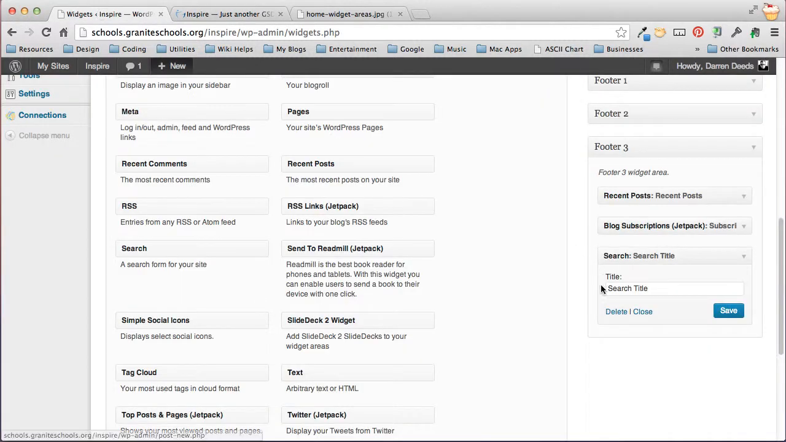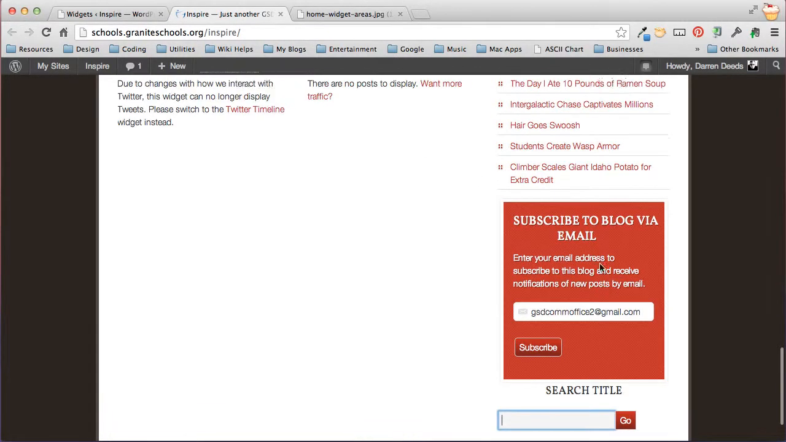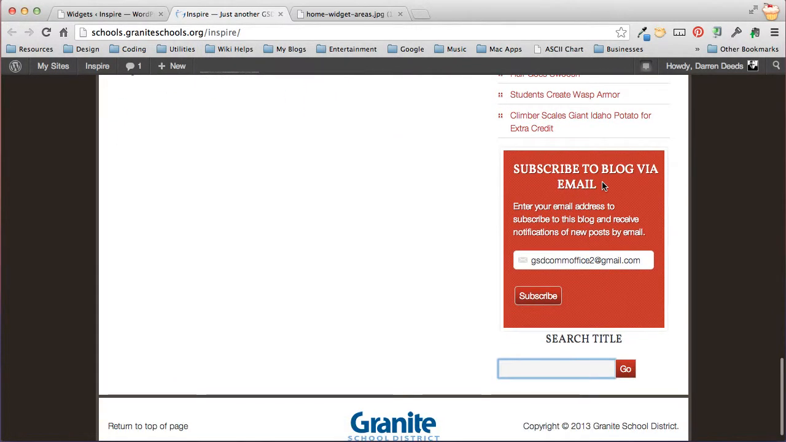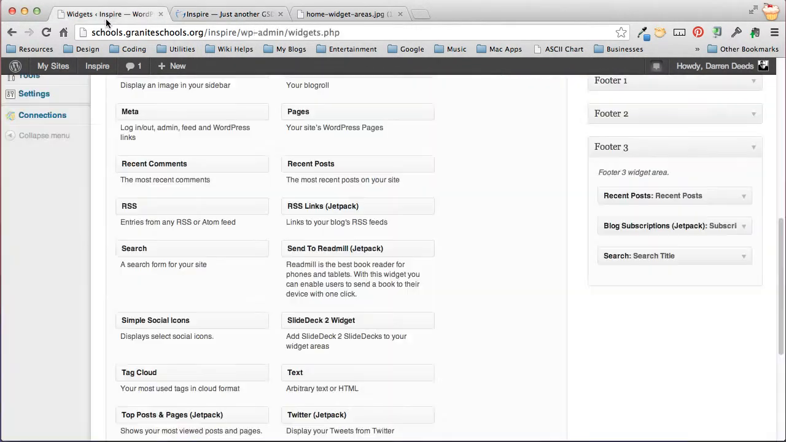Now, let's say I don't want it in that widget area anymore, and it's actually kind of full. You saw that, right? We have footer 1, 2, and 3. They're all fairly small except for footer 3. So if I want to remove search title, the search, I just click it, drag and drop it out, and I drop it back over here into the available widgets area.